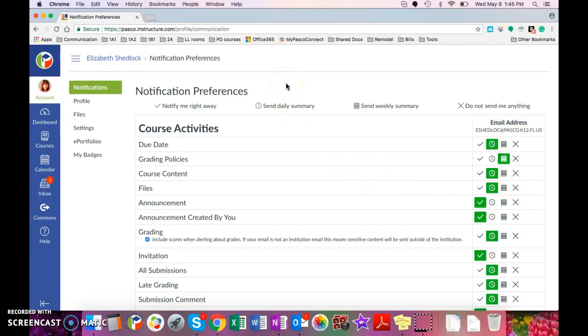Again, I'm not sure on your end what your preferences look like, what is available to you, but just take a look and see if there's a setting in there that's preventing you from seeing those emails when I send them to you. Hopefully that helps.